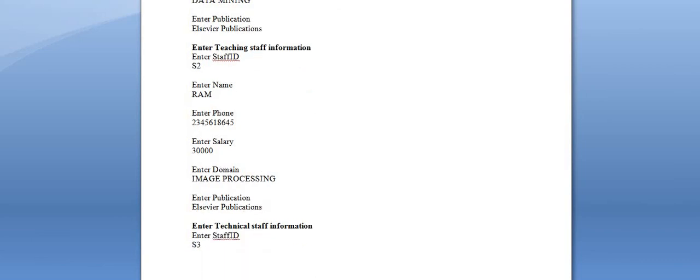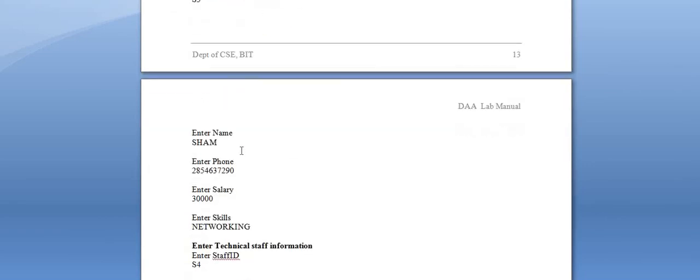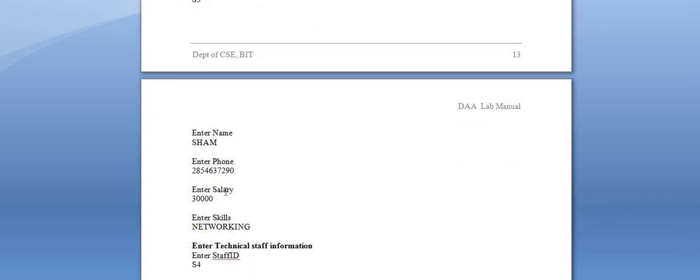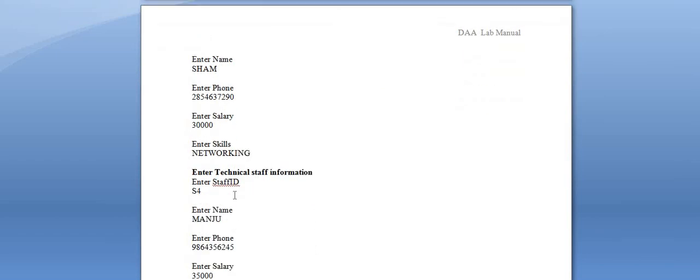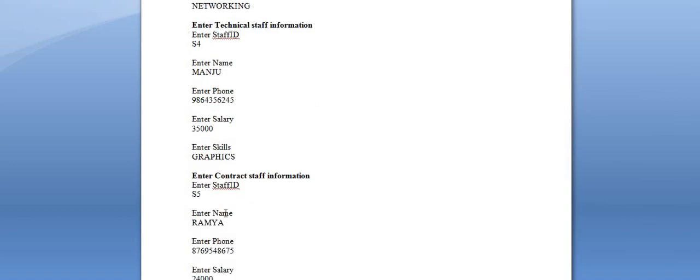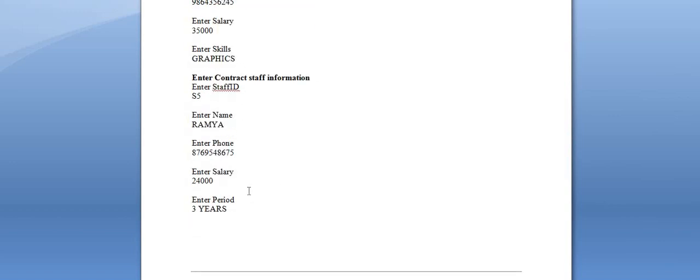Okay, then after that, once the condition is false, it will come out and it's asking for the technical staff details. Same information is going to be asked, that is staff ID, name, phone number, salary, but it's going to change only one domain, that is the skills. Okay, next is asking for the technical staff information. Once the condition is false, then it will come out and it's asking for the contract basis.